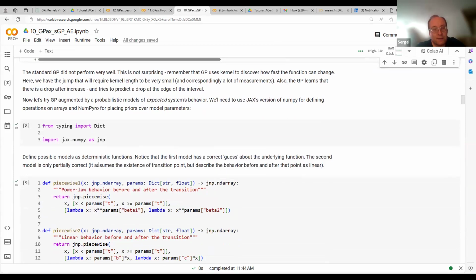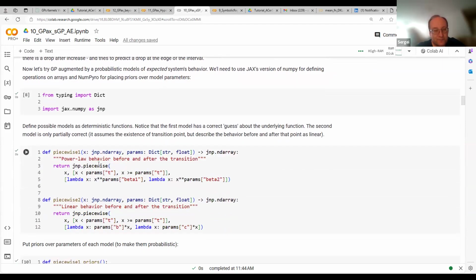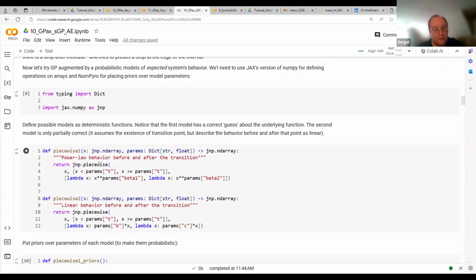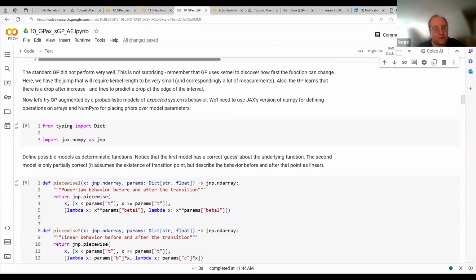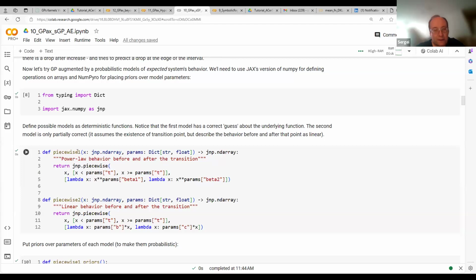So now let's try to fit this using the structured Gaussian process. How are we going to do that? First of all, we need to create the models that will serve as the mean function.